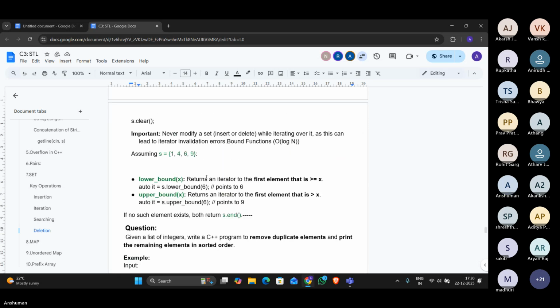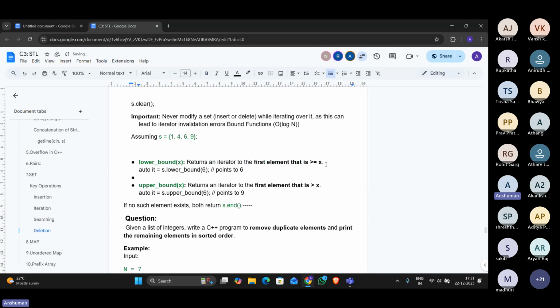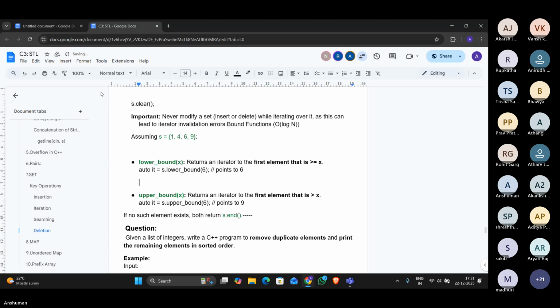Now we have two functions. First is lower bound and second is upper bound. So basically, what does the lower bound function do? It returns an iterator to the first element that is greater than or equal to x. So basically, suppose I write it here.